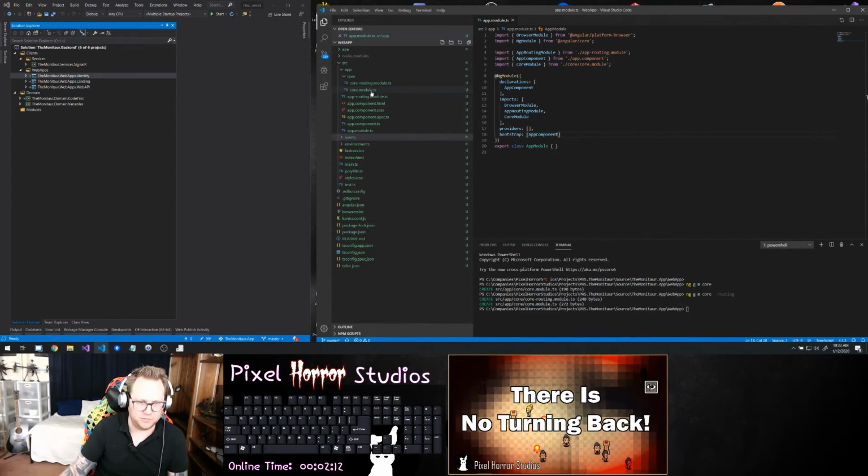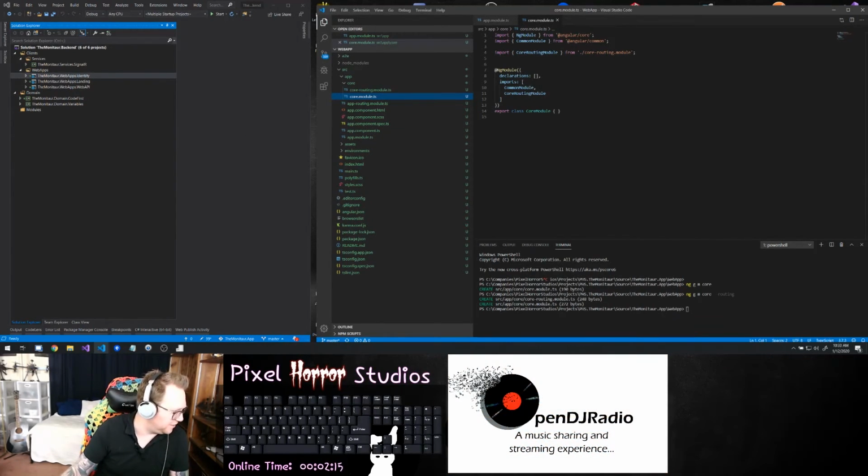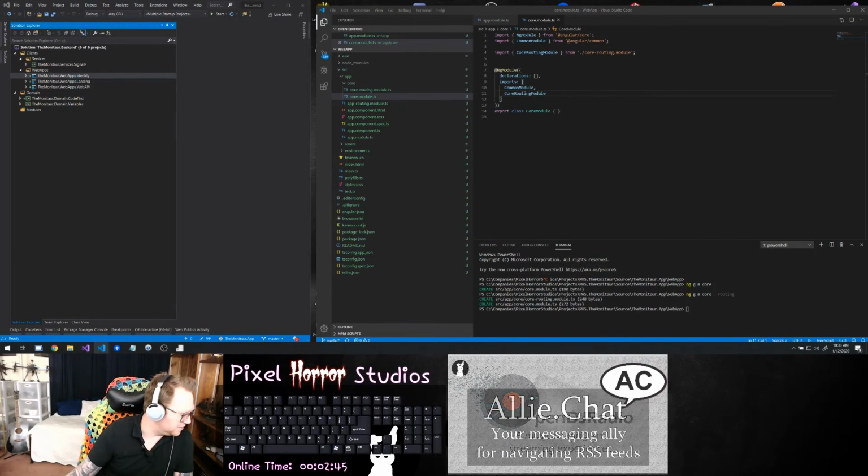So now in our core module, what I want to have in here is my commons module. I'm going to have this new thing which I'm adding called Auth module. And then we're going to add later probably something called a services module to it. So we're going to add an Auth module next. It's adding my core routing module there. Just a second.